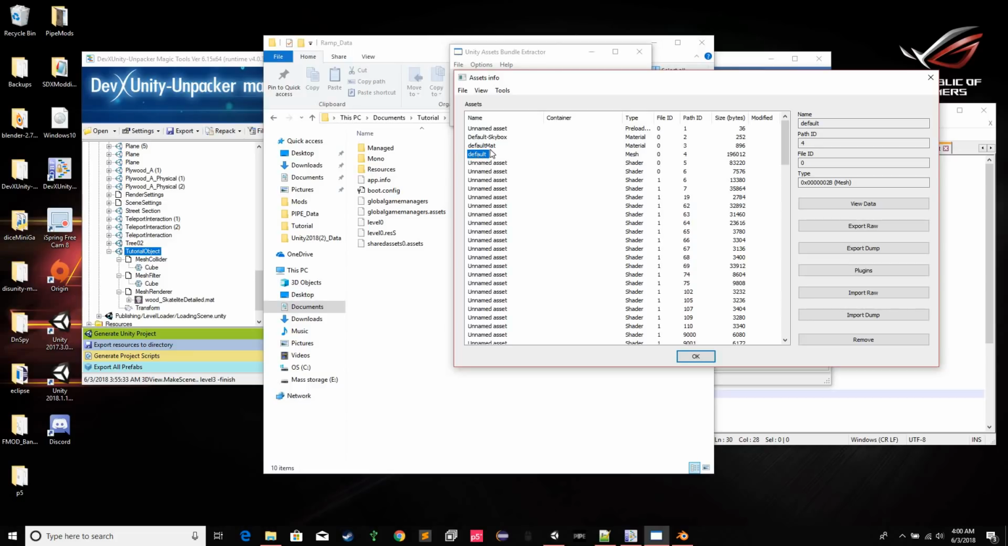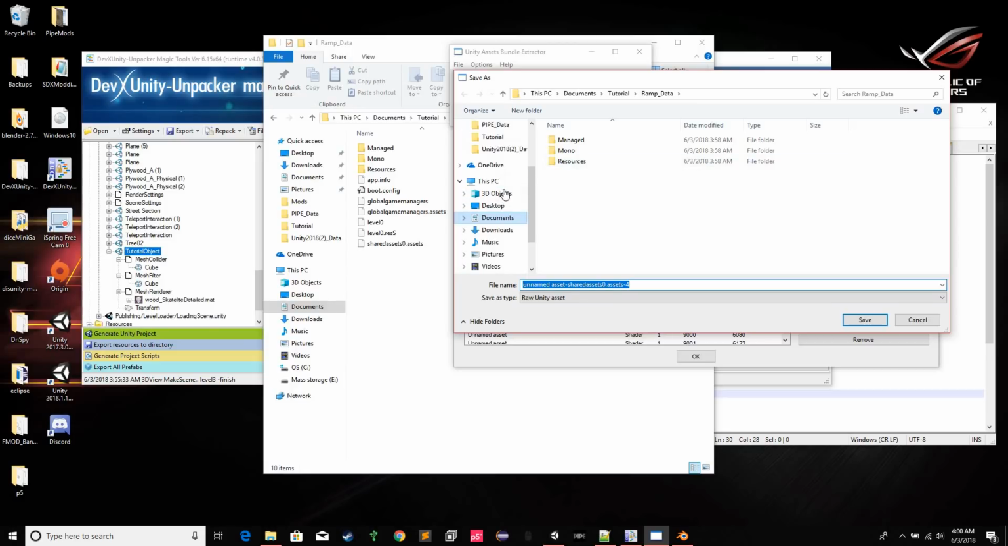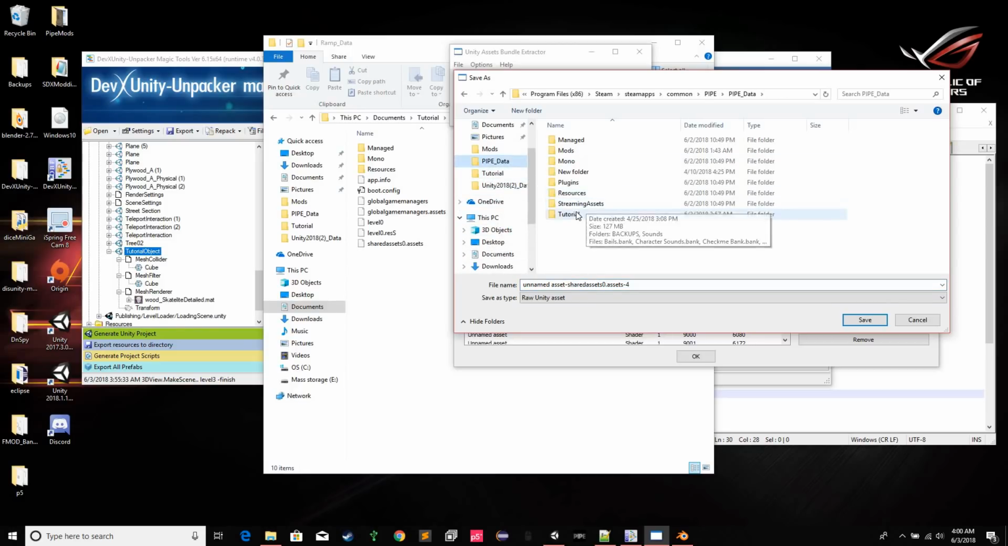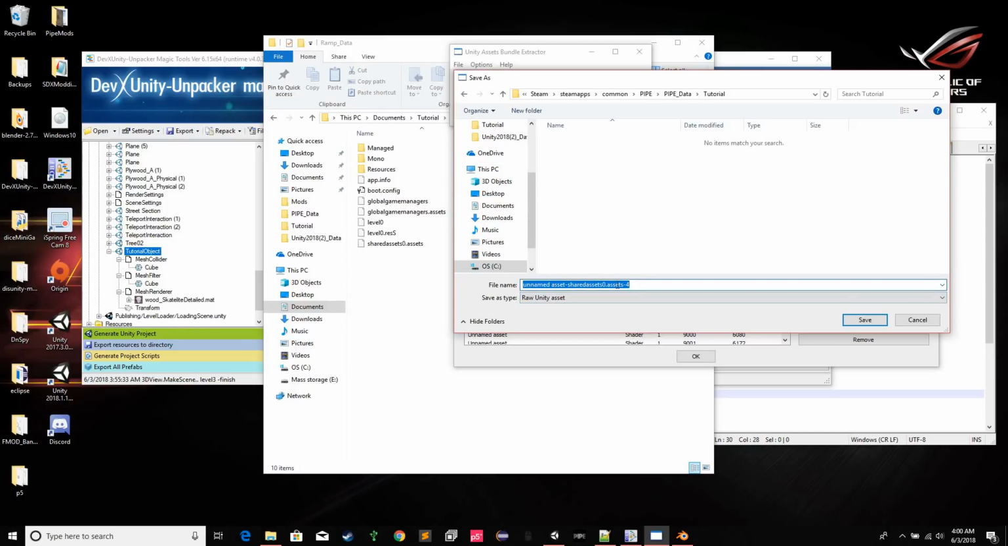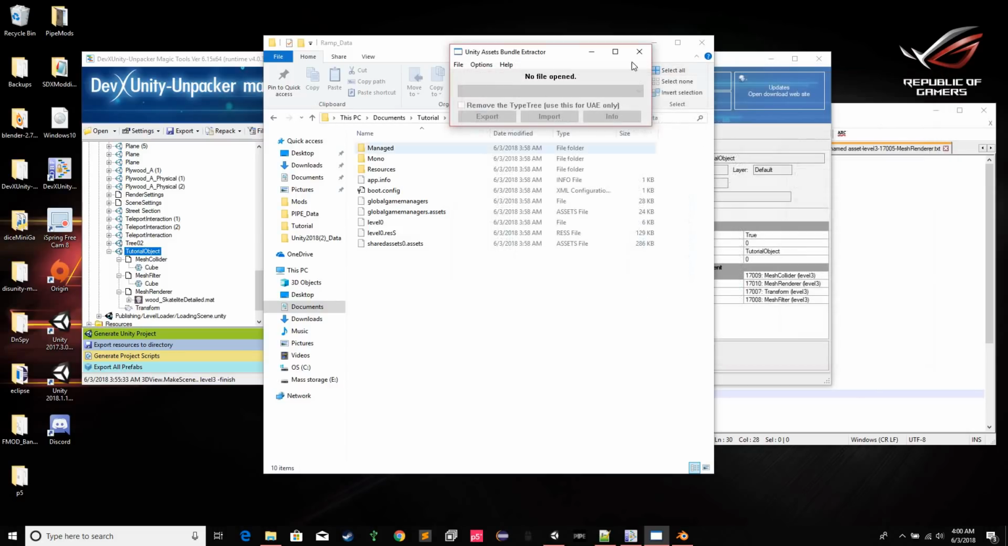And we see this one asset named default, and it is a mesh. It's always going to be at the top here. We want to export that as raw instead of a dump. I'm just going to name it skatepark raw. Now that's all we need from there, really. Let's go ahead and close out of that.